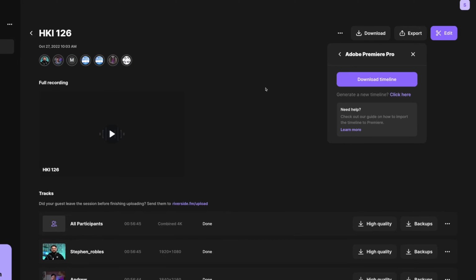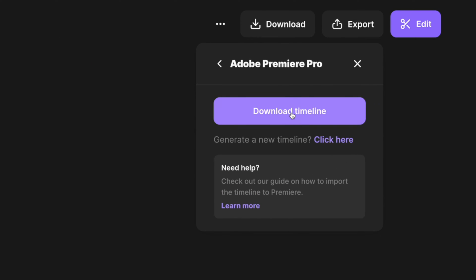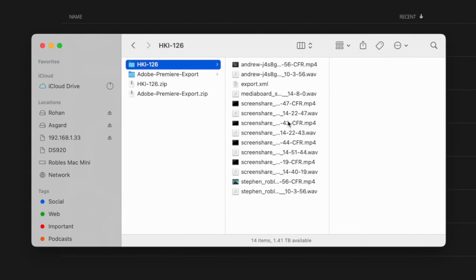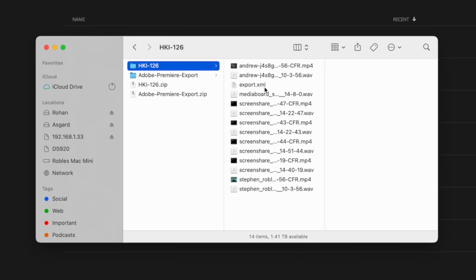You'll get an email when it's done processing, and then click Download Timeline. Riverside will then download a zip file to your computer with all the individual media files and that XML file you can import to Adobe Premiere. Once the zip file has been downloaded, double-click to expand it and you'll see all the media files, including that XML file for Adobe Premiere.